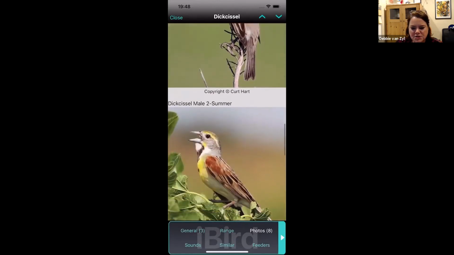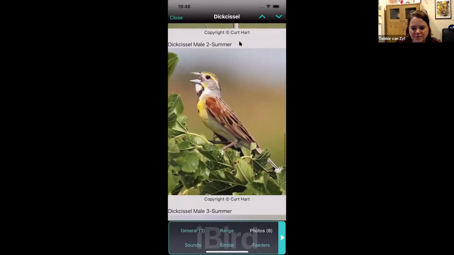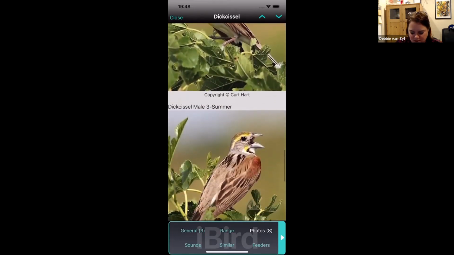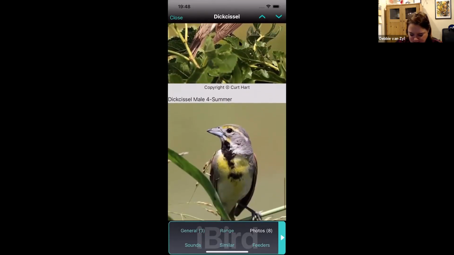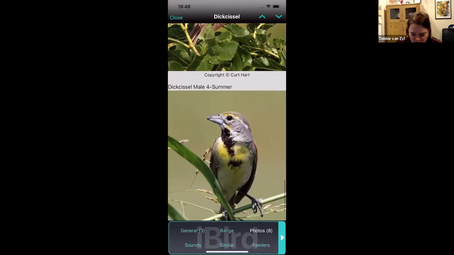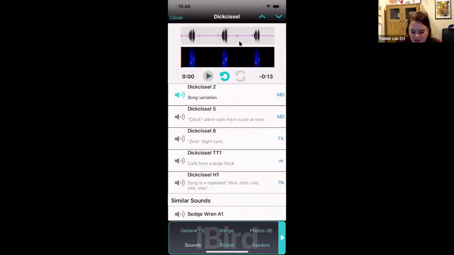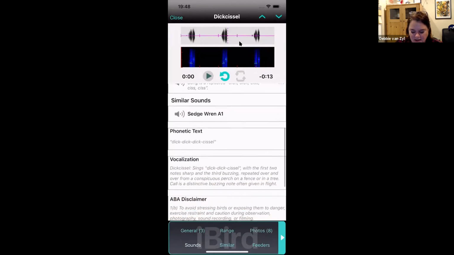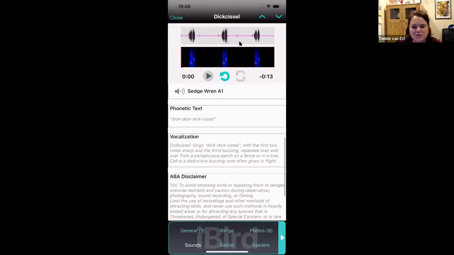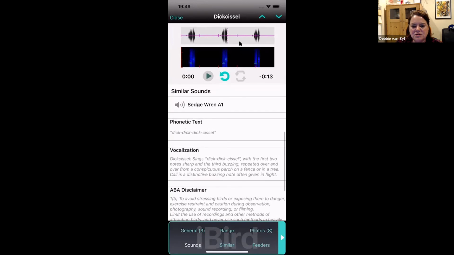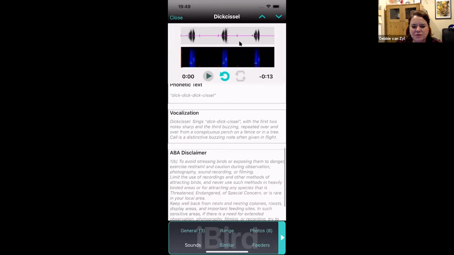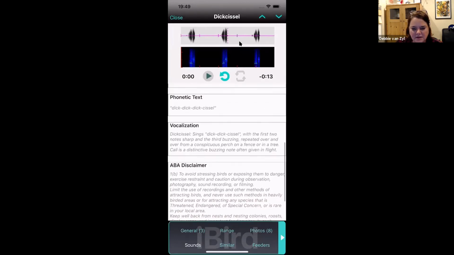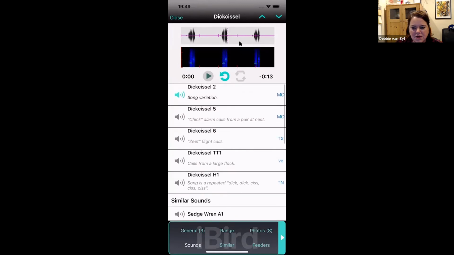Especially when you're learning, photographs are great because they give you a much better view. In this case, there were 8 photographs loaded. There are sounds, and look at that, there's actually something over here which says a sedge wren potentially has a similar sound. So it gives you what the phonetic text looks like, the vocalization, right? So this is pretty nice.